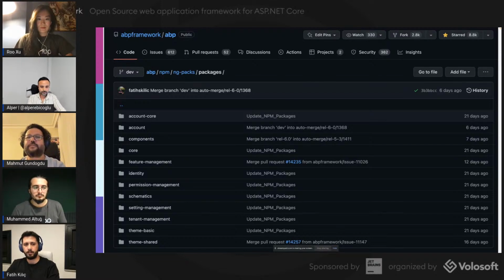So we just published the LeptonX theme packages. It's quite new. LeptonX will replace ng modules with standalone components when the stable version of standalone is released.